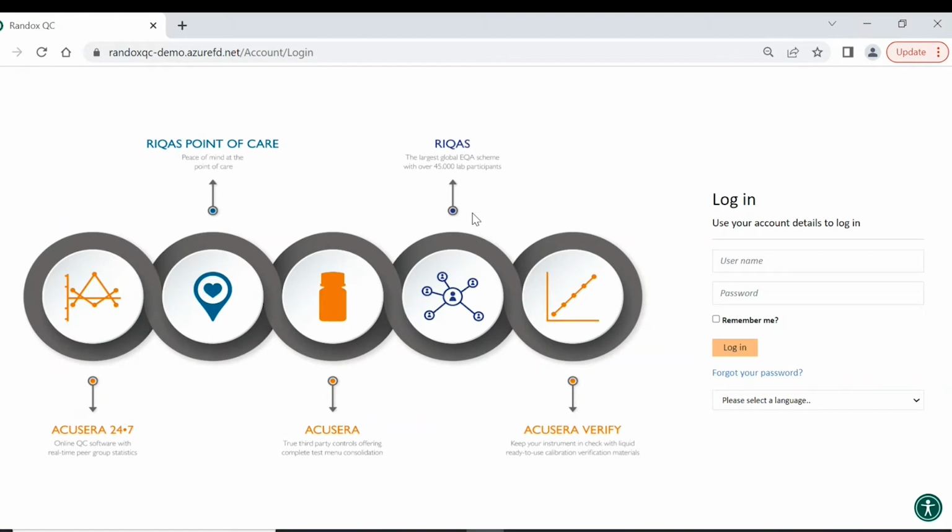So Acusera 24/7 is a cloud-based software. It is used for peer group comparison and internal quality control analysis. By cloud-based, I mean that it is accessed through any user that has an internet connection and access to a browser. By a browser, I mean the likes of Google Chrome, Internet Explorer, Mozilla Firefox, etc.